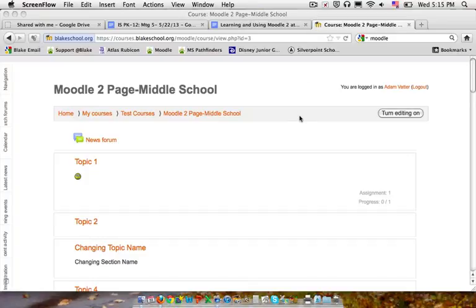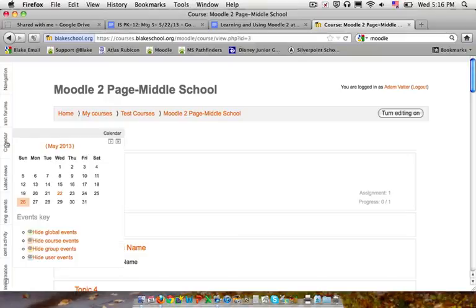In this tutorial, you will be adding an event to your calendar. On the left-hand side of my main Moodle page, you will see I have my docked blocks. One of them is the calendar. You hover over the docked blocks and it pops up.